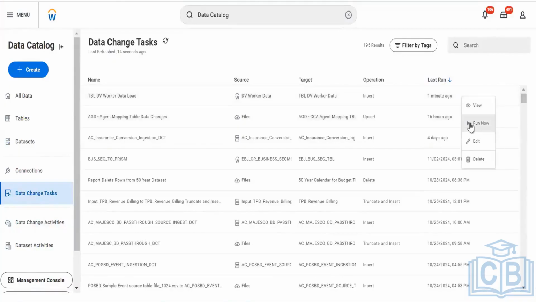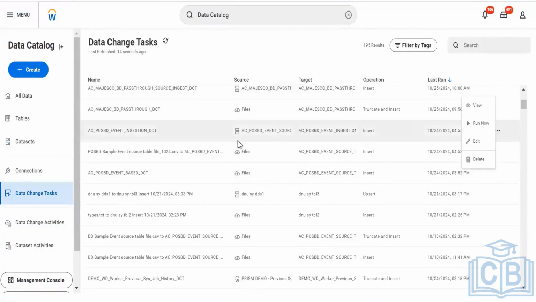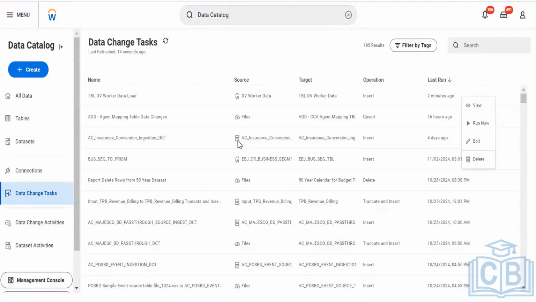When I click run now, this table will get loaded with the DV worker data, the source and the target table you can see over here. Some people have used the file as a source and the target as this table; I used a derived dataset. This symbol is for derived dataset or base dataset, any of them that you see. This we can do. Let's see if that process has been completed.